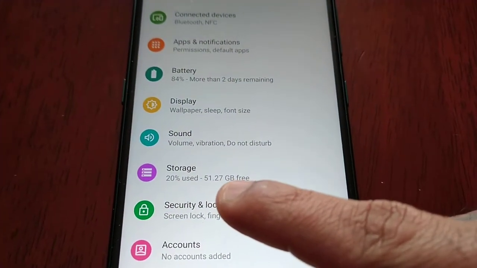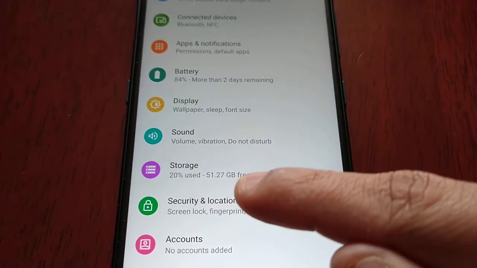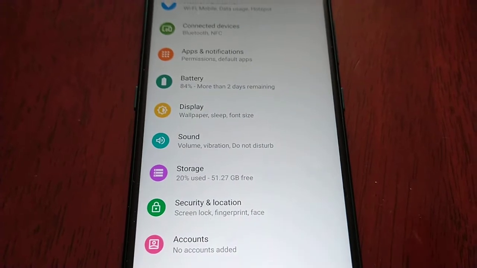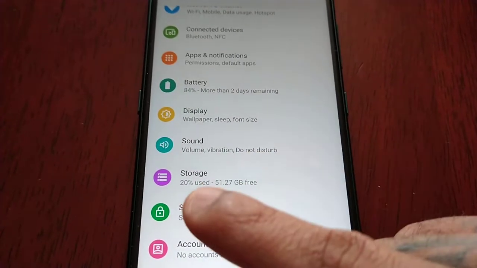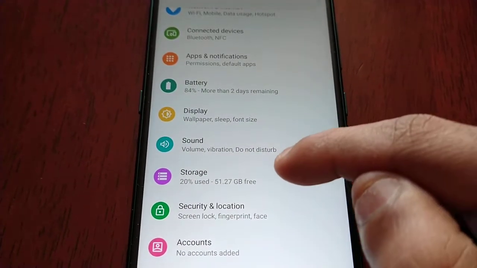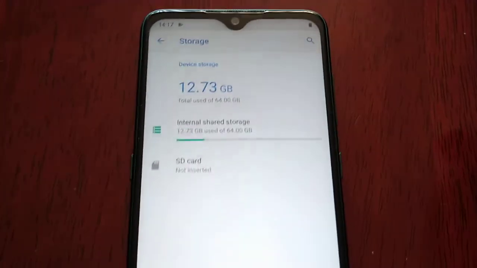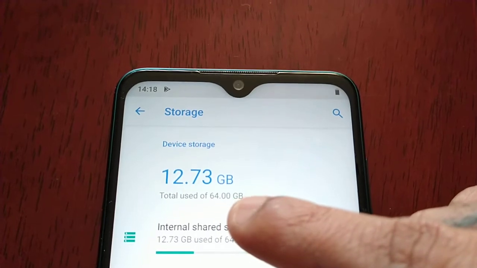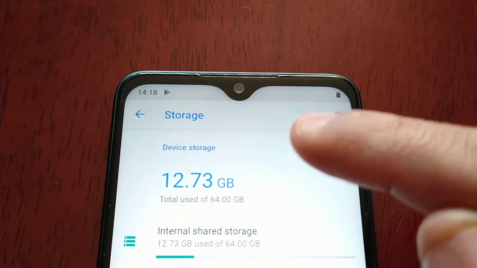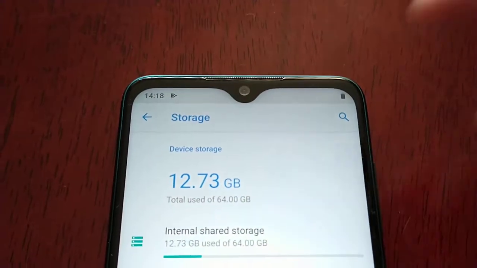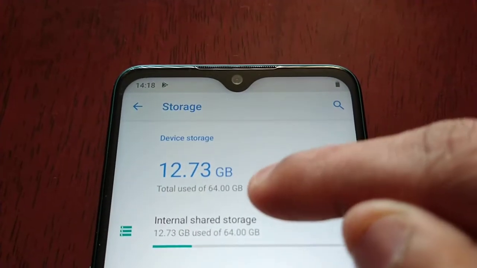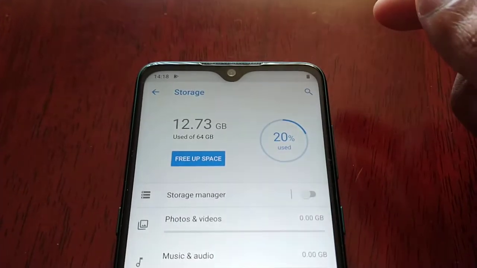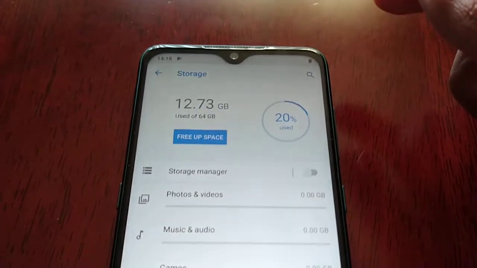And you can see here, fresh out of the box, you're going to get 51.27GB free out of your 64 gigs, and 20% is already being used. So let's see what's using it up. Okay, total used is 12.73 gigs out of the 64 gigs. Let's click on internal storage and see what's using up that 12.73 GB.